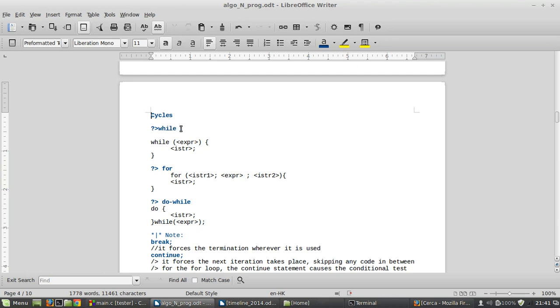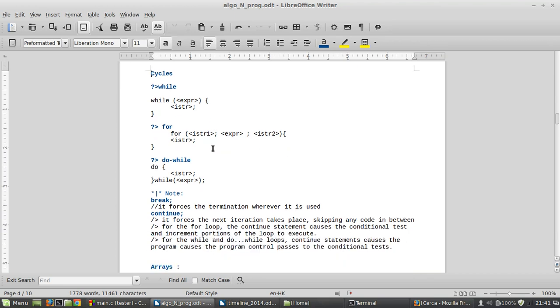And look, in the cycles, to use them you have to use certain keywords like while. In the case of while, you just use the while expression and provide the instruction. While a certain condition holds, inside this round bracket, you just perform this instruction repeatedly until the condition is no longer satisfied.